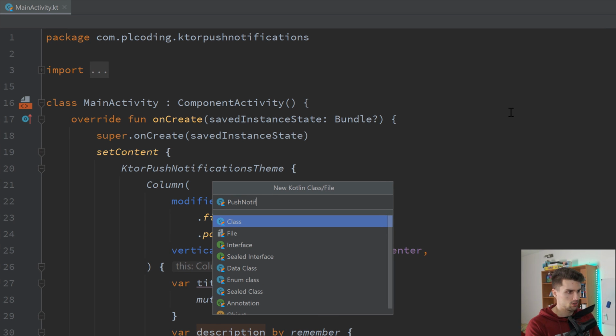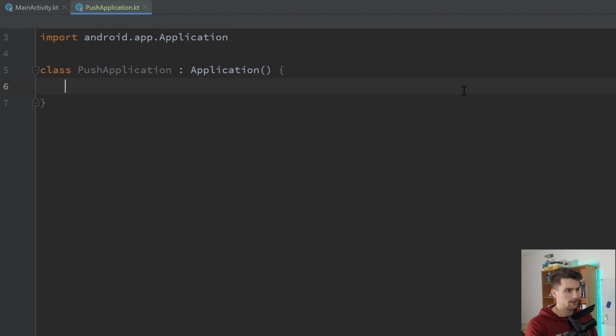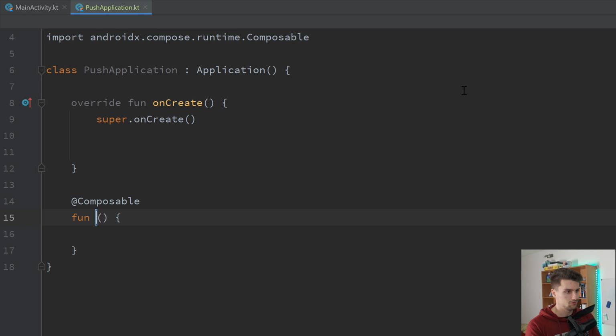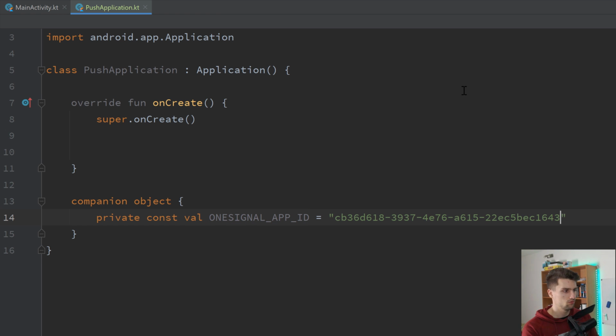I will call it PushApplication. Select class, yes, add that to Git. That will inherit from Application, and here we can override onCreate. So let's put in our app ID here in a companion object. Private const val OneSignal app ID will be what we copied from our server.